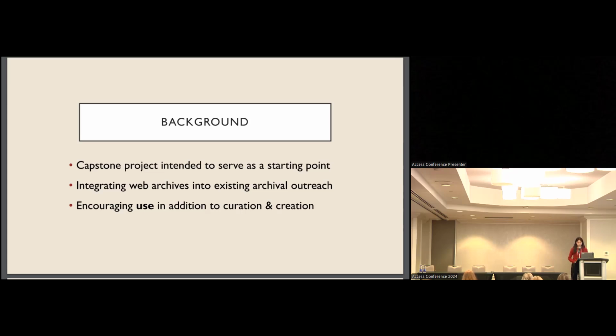In 2021, she hired me as the part-time web archive student assistant, and I stayed in that from undergrad through my master's program. So I was there for 3 years. And while I was in this role, I observed a few things. So first, there was a need to integrate web archives into existing archival outreach. Sometimes it can be kind of hard to conceptualize how born digital materials would be used in the same way that traditional physical materials are used. So that was one thing that I saw.